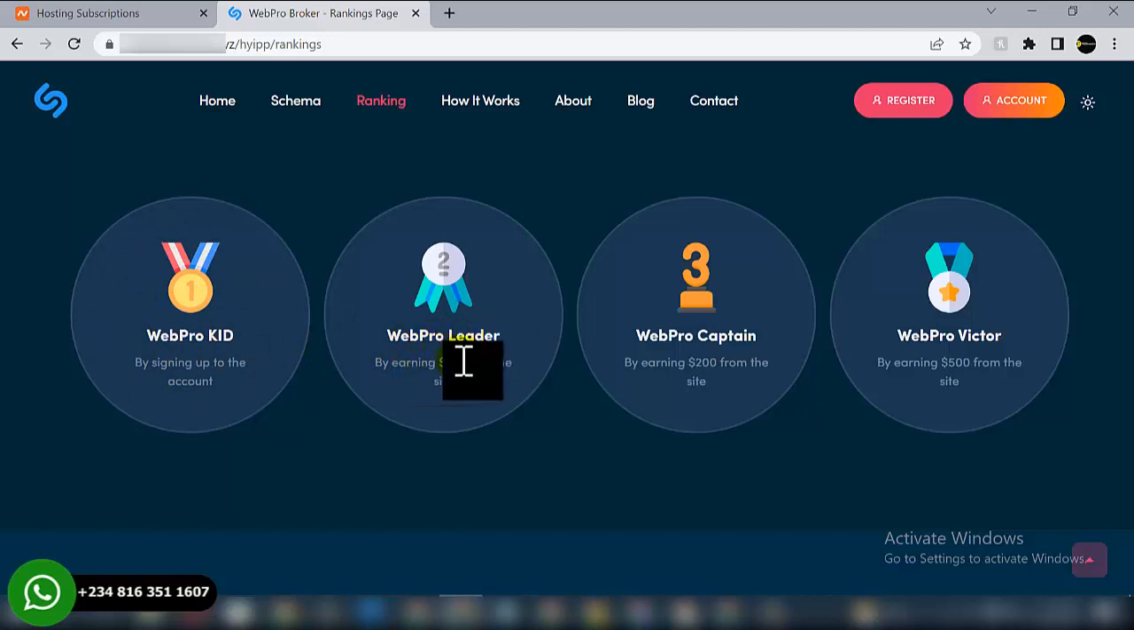So buy any $50 from this site, and automatically the user will have this particular badge in his account. Then we have the Web Pro Captain, buy any $200 from the site. So buy any $200, and automatically the site will assign this badge to that particular user. Then we have the Web Pro Victor, buy any $500 from the site. So that's how to earn those badges.